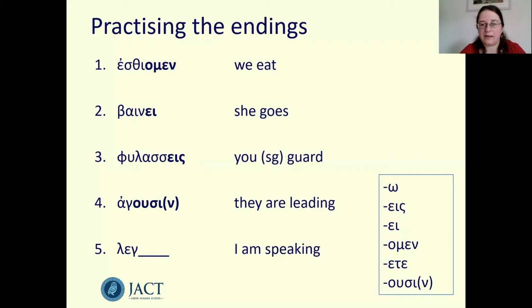For I am speaking, we need the first person singular. That's o. So I am speaking is lego. These are the endings that you're going to see on the vast majority of verbs in Greek in the present tense. They're a really important set of endings. O, eis, e, omen, ete, usi.